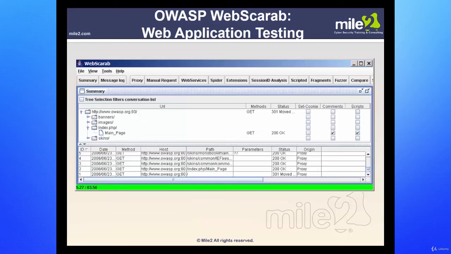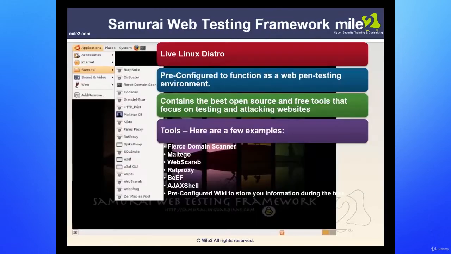Of course, here's the OWASP WebScarab web application testing tool, which can be used as well, and it does a really good job of getting you the information that you need about the website. Pretty sweet little tool. And of course, there is even a Linux distro available specifically designed for web application testing, and it is called Samurai.